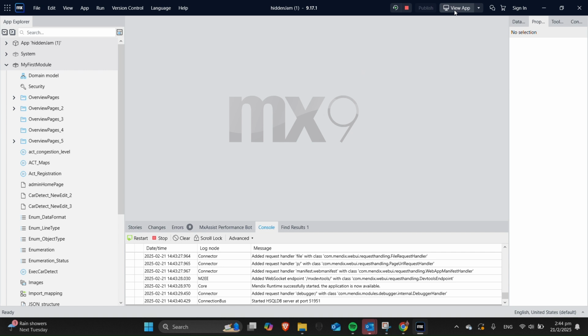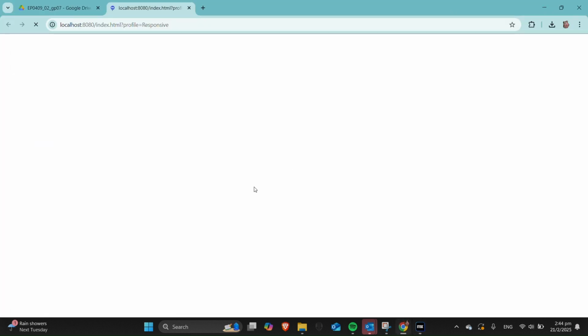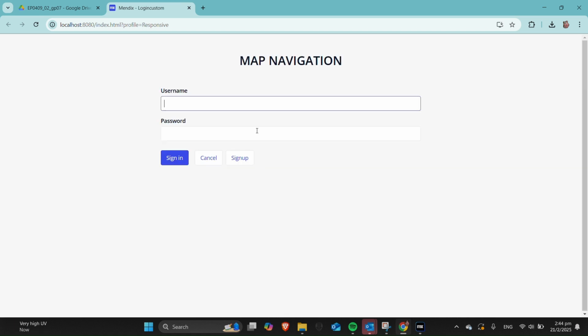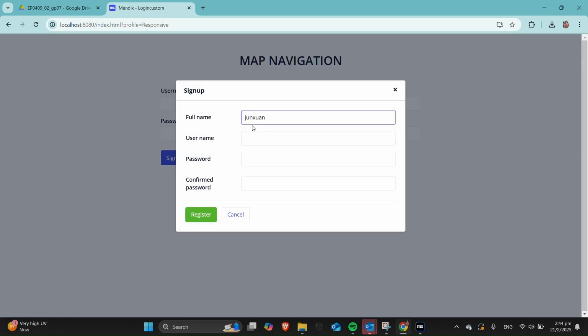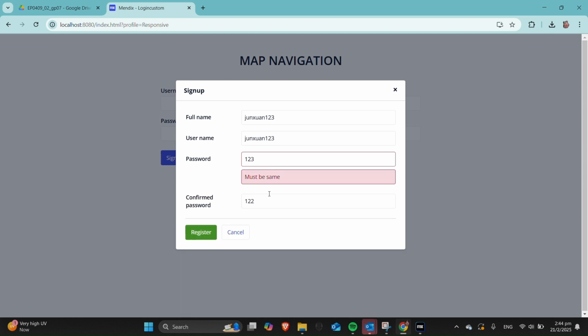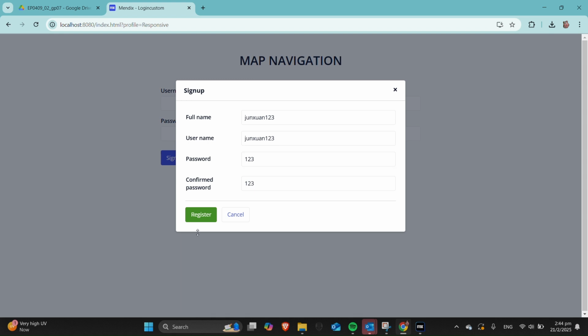And just build the app. So this is the login page or authentication page. If you are a new member, then you just sign up. Jing Shen 123, and set the password 123. We test whether the confirm password is working. It's not working, so it's saying it must be the same. So we just put it as the same. Okay, it's already in use, then we change to another one.